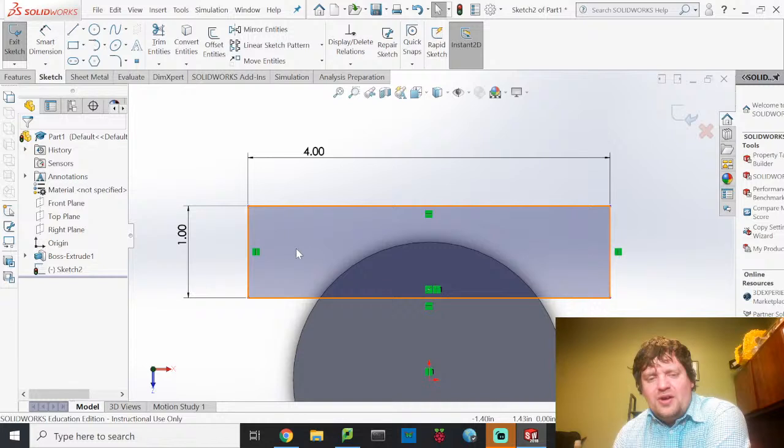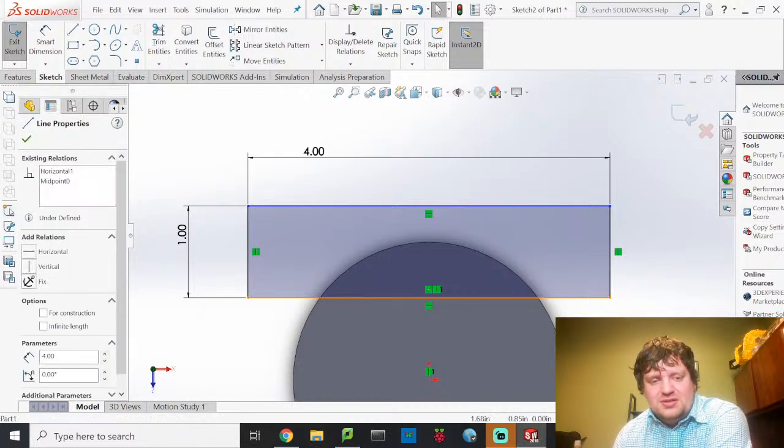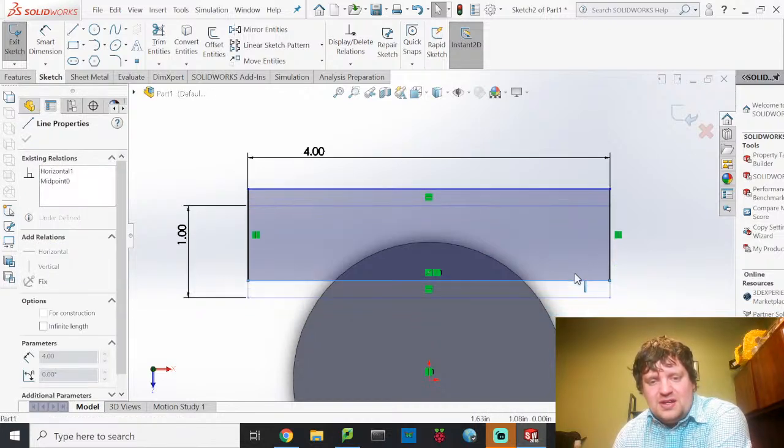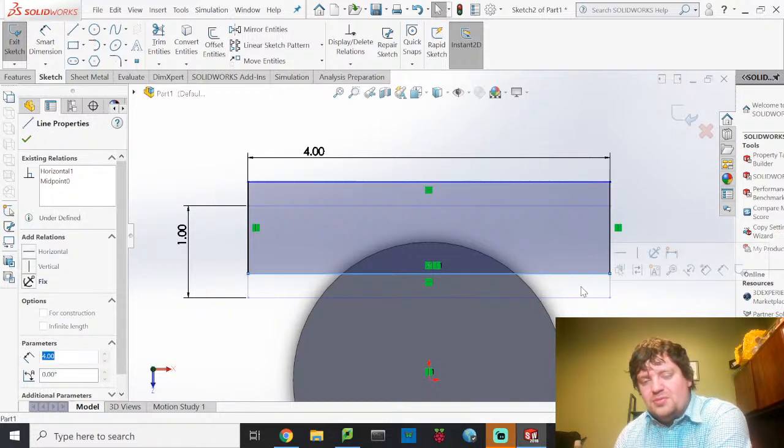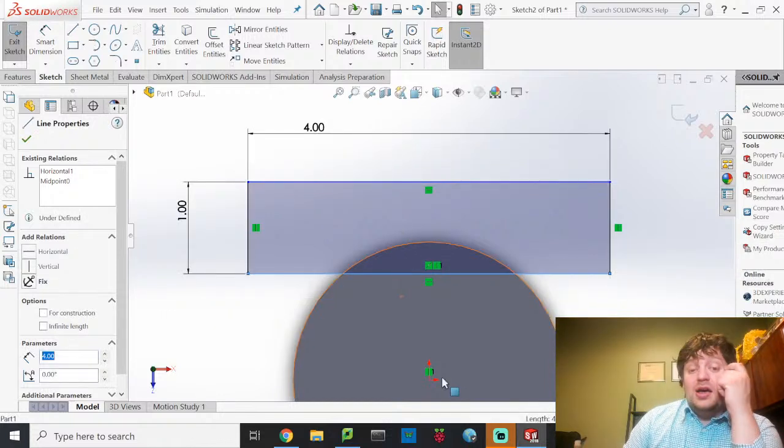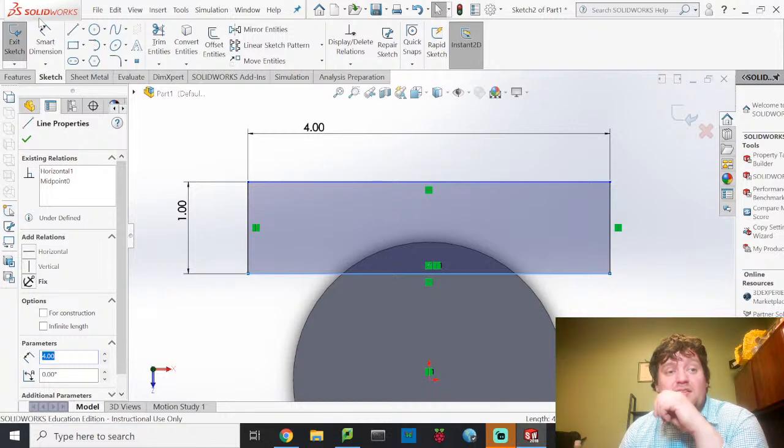But as of right now, I want to keep these relations in place. I want this to be a rectangle. But you'll notice it's still blue. Well, that's a problem. Part of it is if I grab onto this blue line and I try to move it, it moves up and down. I haven't defined where its vertical position is. So I am going to define its position relative to the origin.